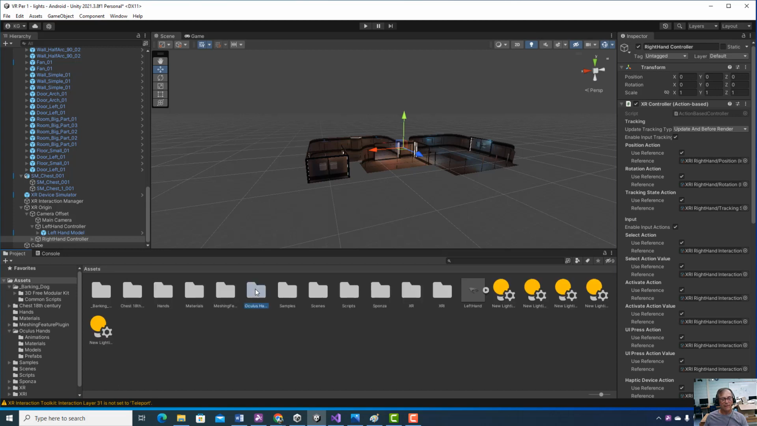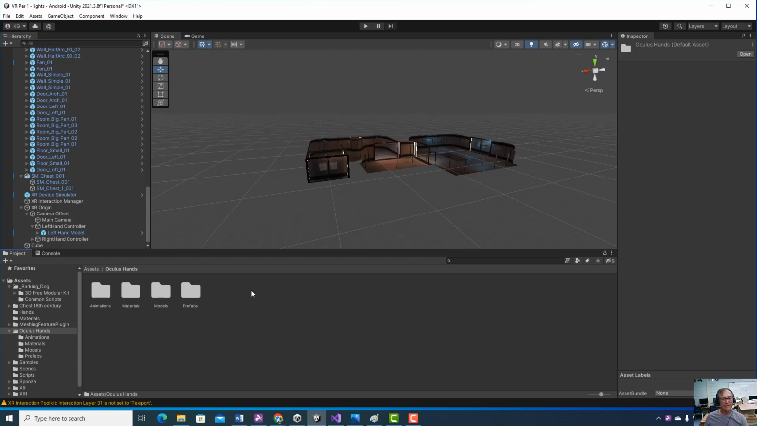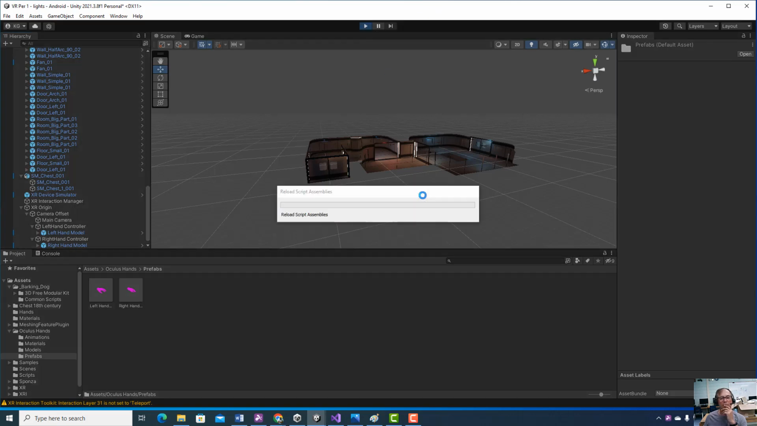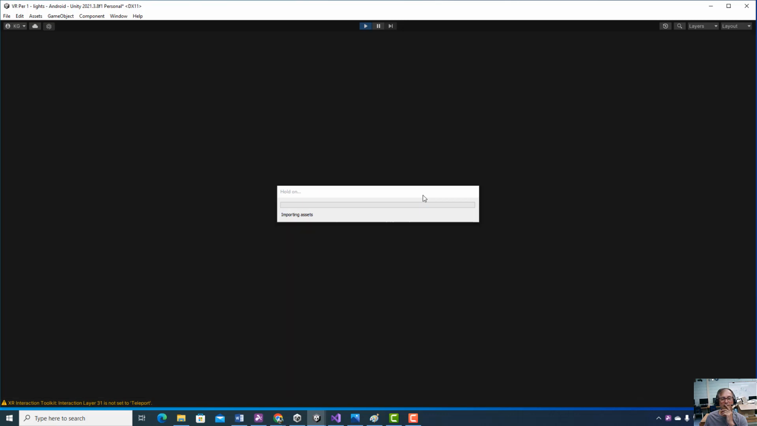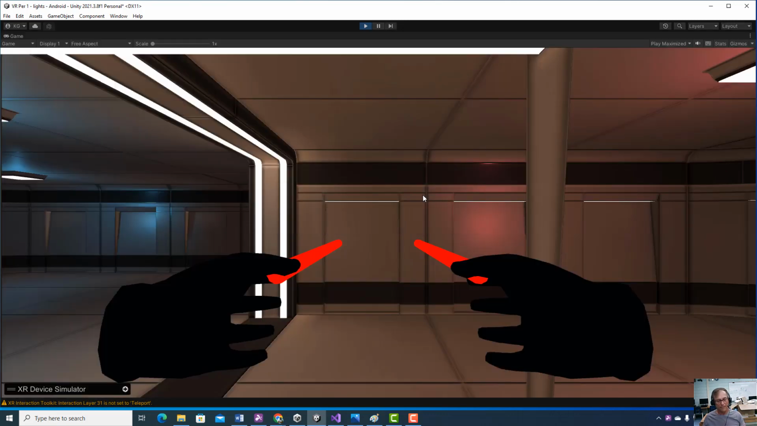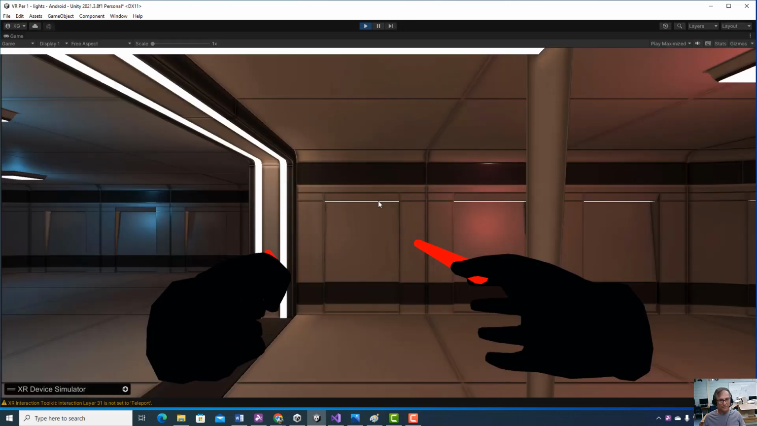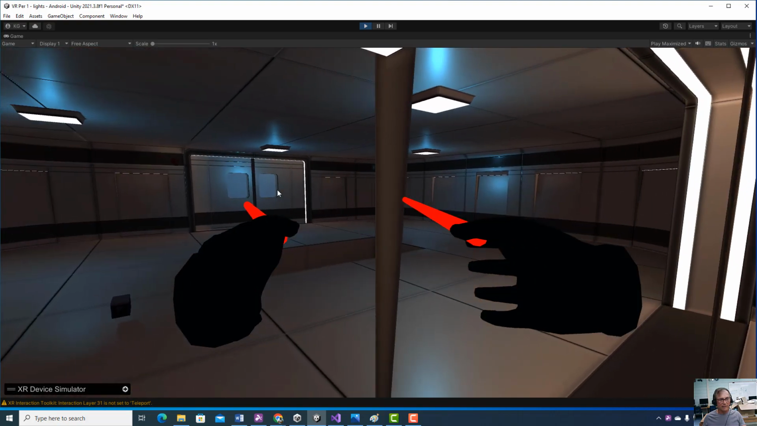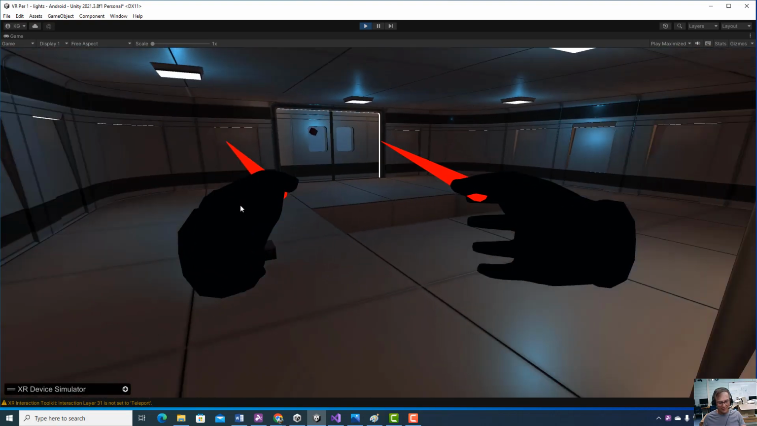These are mine here, Oculus hands. And when you click on the prefabs, you can then just drag these prefabs right onto your controller. Left hand, right hand. And then you can go get any color you want and put it on them. So let's take a look at what we have so far. And I have my WASD going so that I can move around.